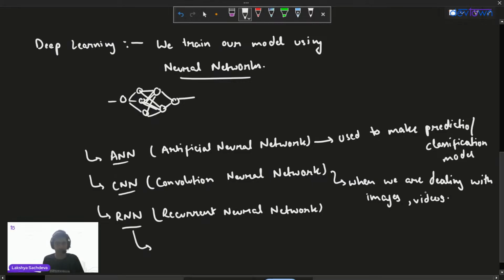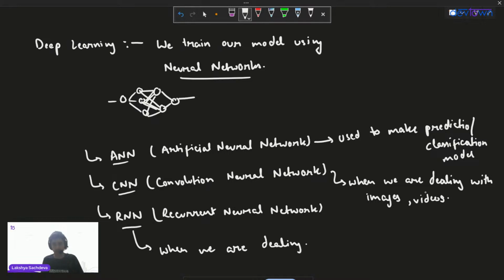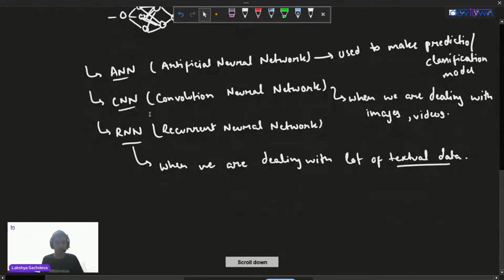Then, sir, RNN or recurrent neural network is used when we are dealing with a lot of textual data. When we are dealing with a lot of textual data, we will be using RNN. Okay, so our LLM models. Sir, what is LLM now? I will explain this LLM later on, okay? A little bit in today's lecture only, but a little bit later.